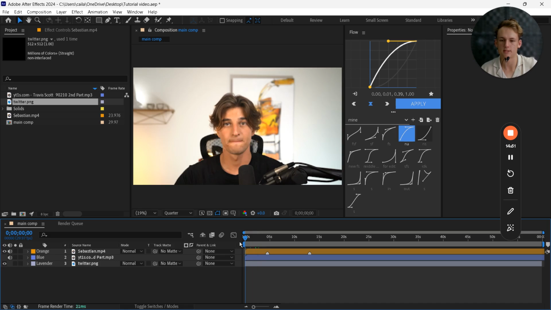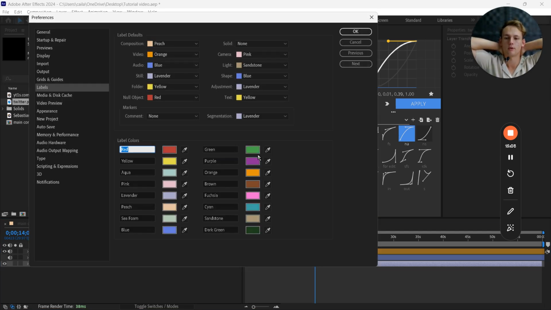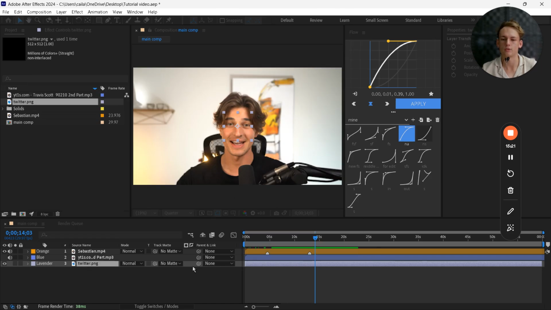Now, organizing clips in the timeline. Literally just have them in there and then color code them. So if you right click here and you press edit label colors, you can choose what color gets what. So whenever I put an MP4 file in, it's orange. Whenever I put a song in, it's dark blue. And whenever I put a PNG in, it's lavender. So as you can see here, look, audio blue, video orange, still lavender. So just mess around with these or just leave them how they are. I think it automatically does it. But just change each one to a different color and you'll start getting used to it.